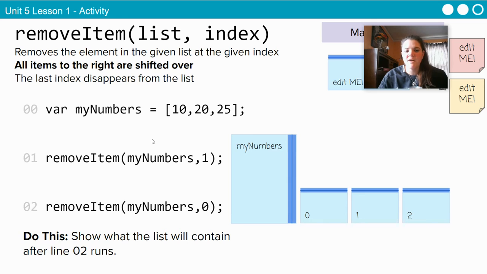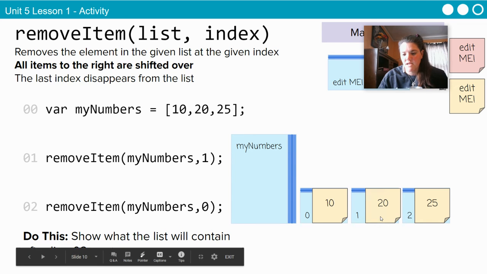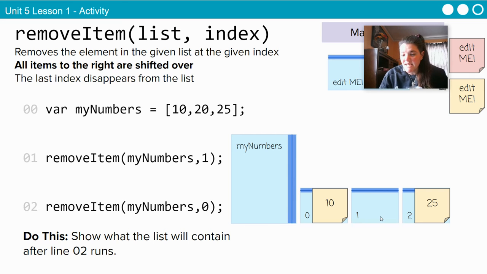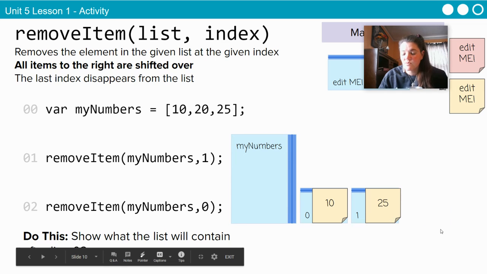Now, the remove item command is just a delete, and you tell it what index you want to delete at. So my line 0 says I have a variable, My Numbers. It's a list of 10, 20, and 25. So there it is. Then I'm going to remove item from list My Numbers at index 1. Okay, so here's list my numbers. Here's index 1. That's what I'm going to remove. But we can't have an empty index, so the 25 will slide down and index 2 will disappear.